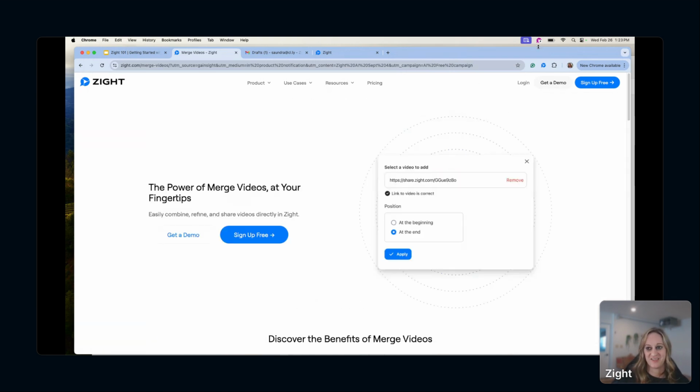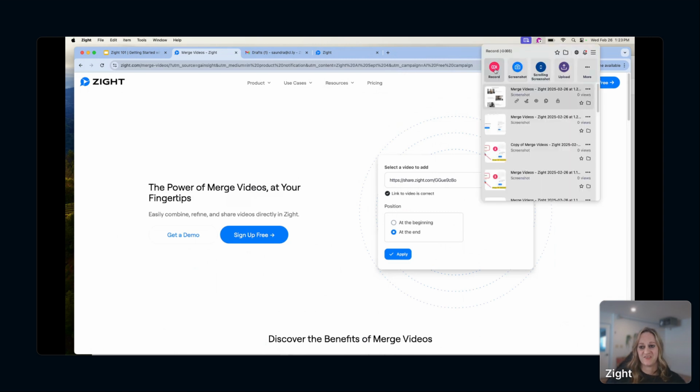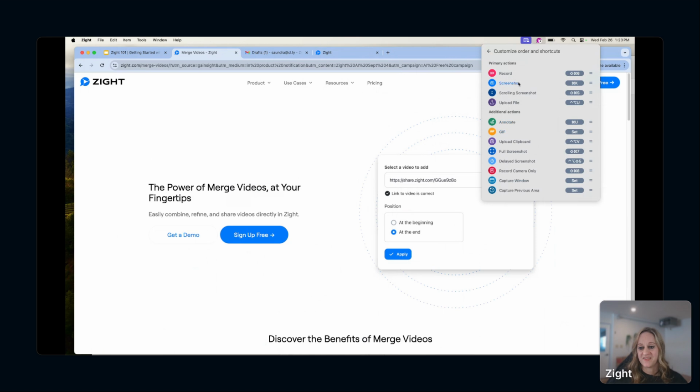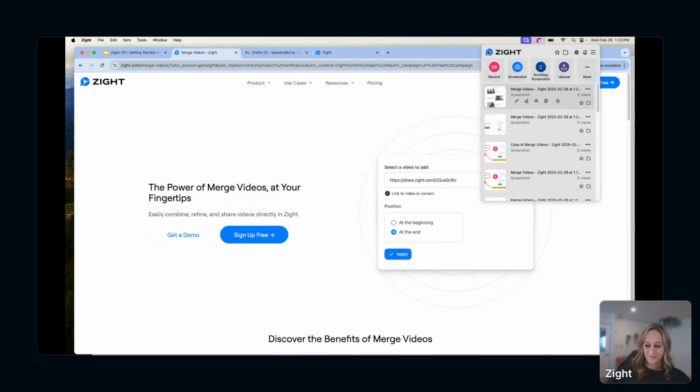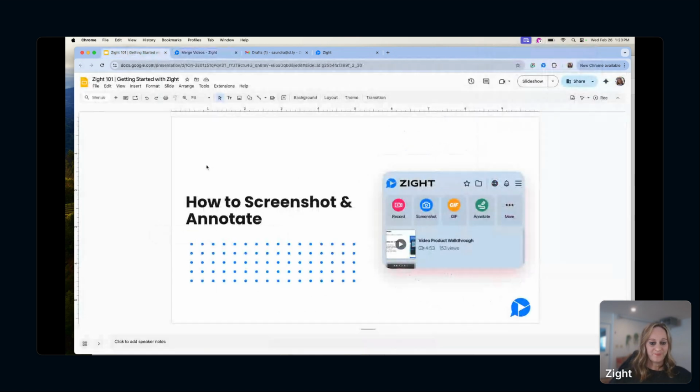Like I said, if you haven't tried this feature or don't know where to find it, if it doesn't show up, you can simply go into more and then customize the order of your preferences in here and your primary actions. All right, perfect.